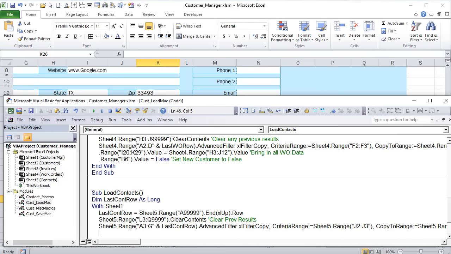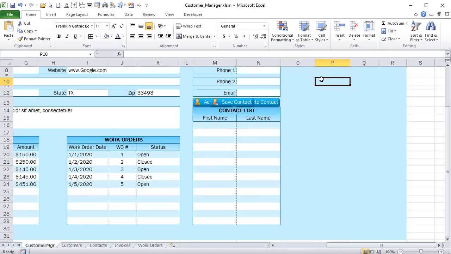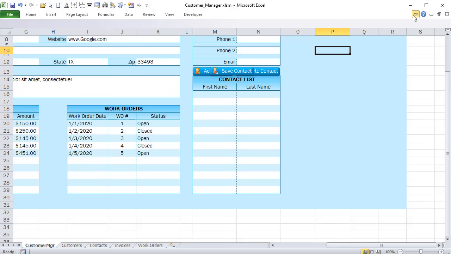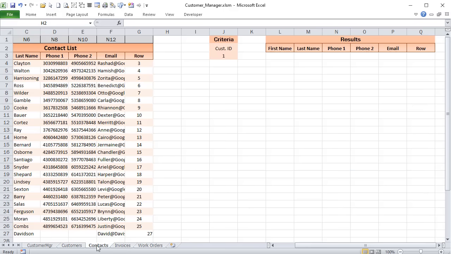So let's bring that in. Range M16 through R29 dot value equals Sheet5 dot range L3 through. Let's pull that up so we know where we're getting it from. We can bring this up now. And then bringing the contacts here, L2 through Q. L through Q is where we have it.